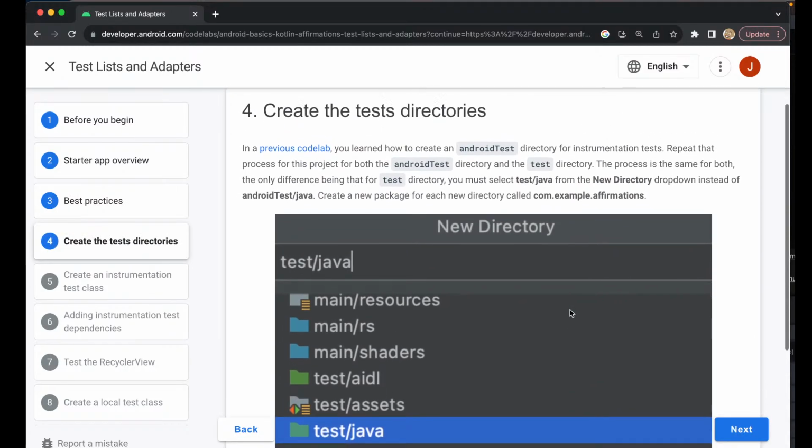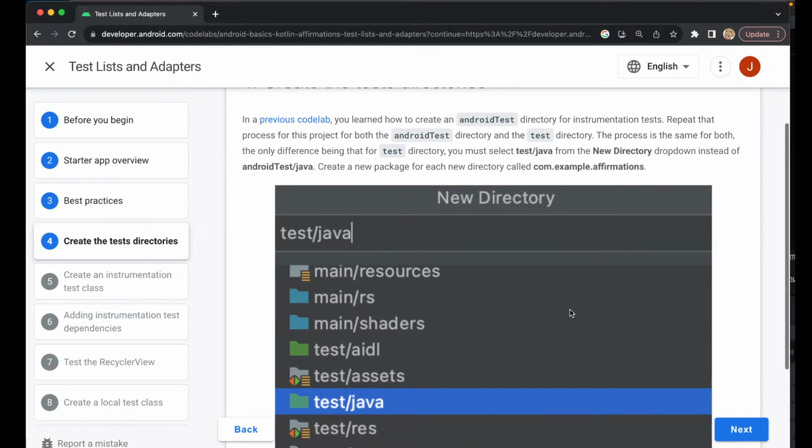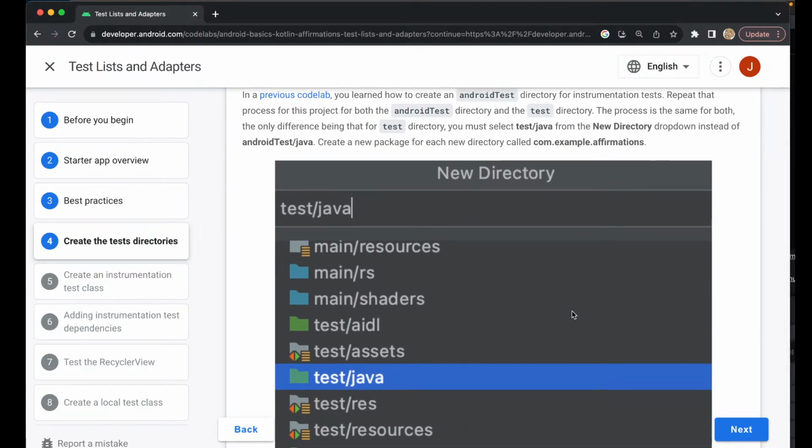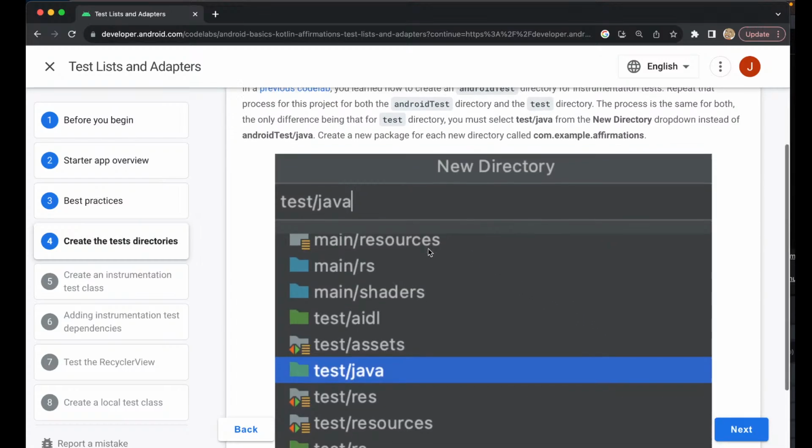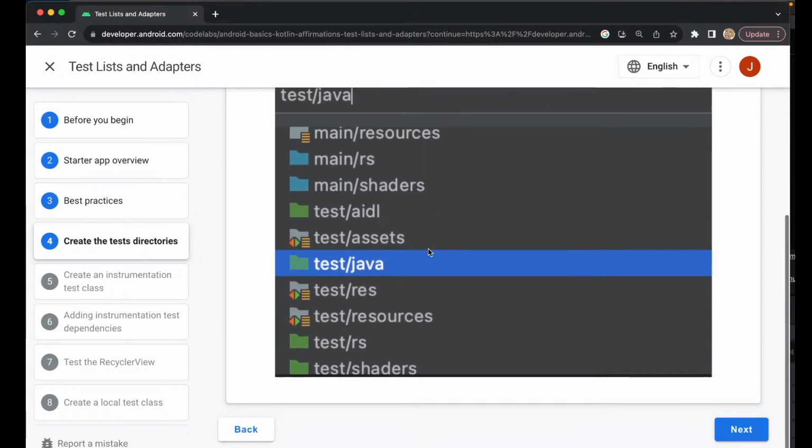Step 4: Create the test directories. In a previous code lab, you learned how to create an Android test directory for instrumentation tests. Repeat the process for this project for both the Android test directory and the test directory. The process is the same for both, the only difference being that for the test directory, you must select test Java from the directory drop down instead of Android test Java. Create a new package for each new directory called com.example.affirmations.